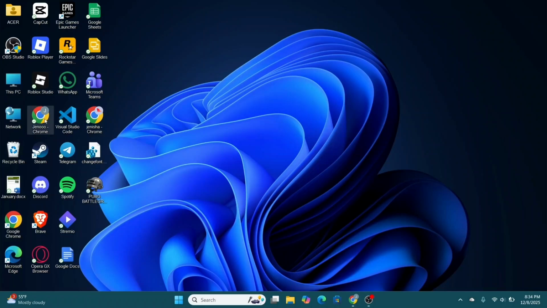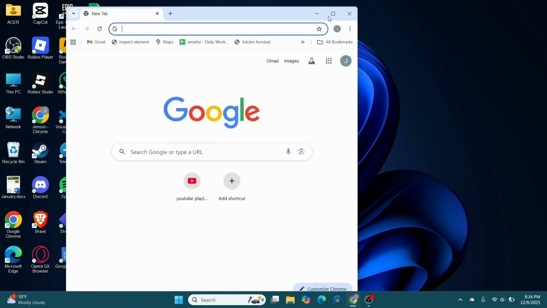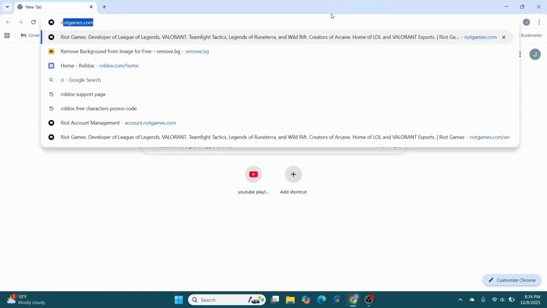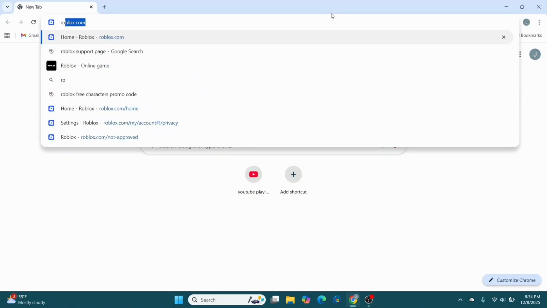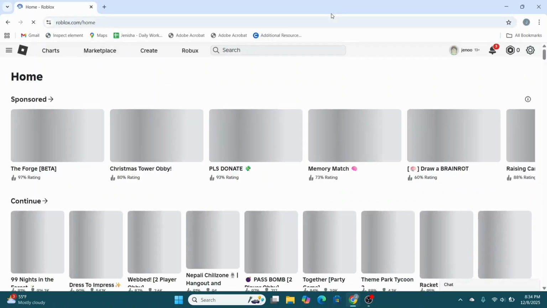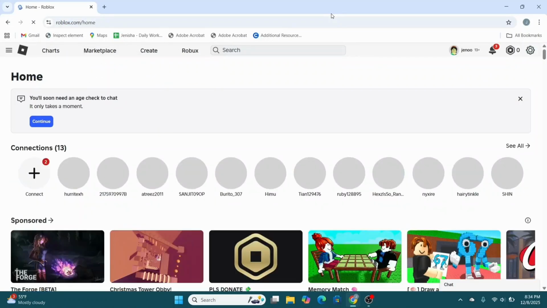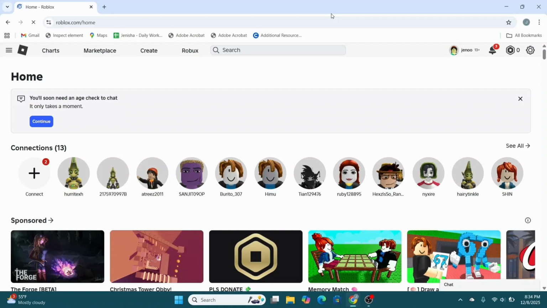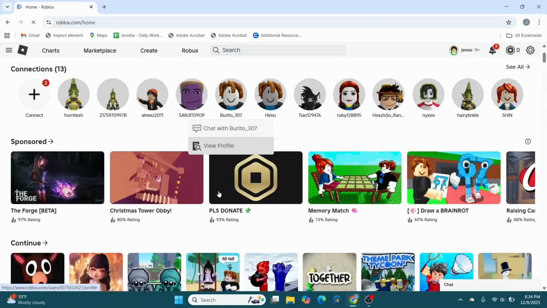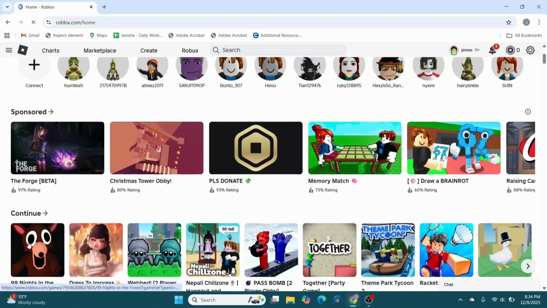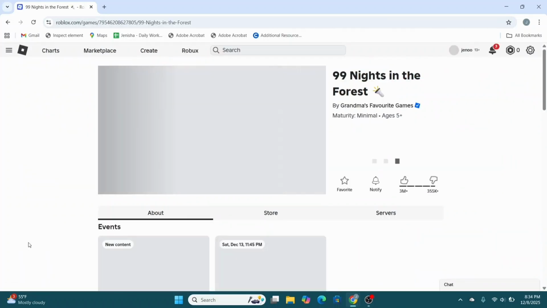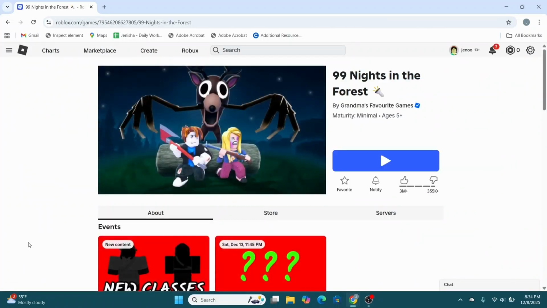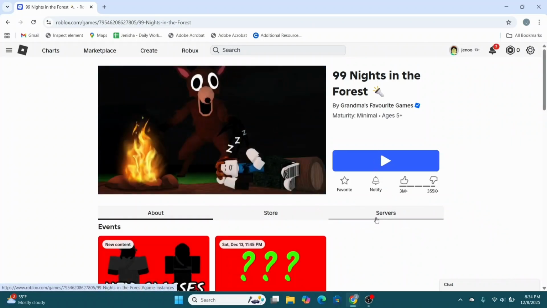Open up a browser for that and you can go to Roblox. Once you go to Roblox, you can search for the game that you bought the private server for. So you just need to head over to that particular game. For example, let's say this is the game. You can head over to the game and scroll down to the server section, or usually you can find the server section right here, right below the play button.